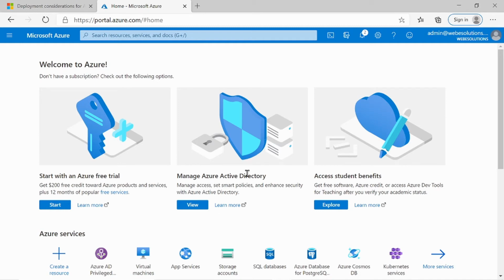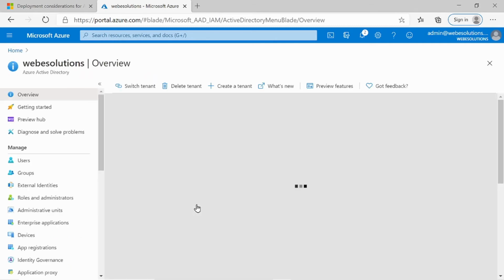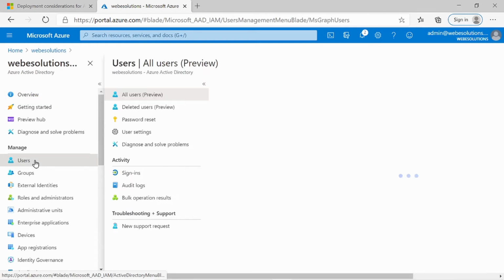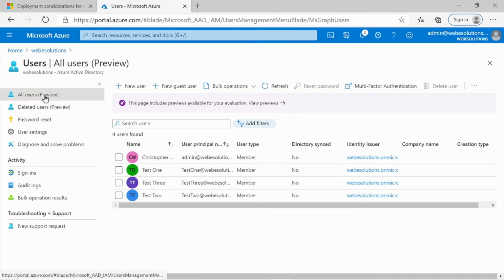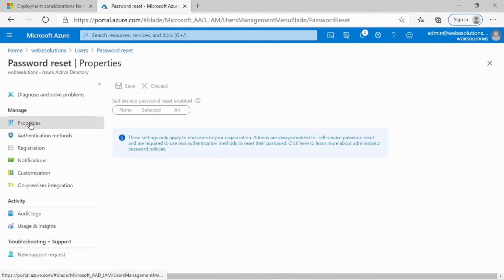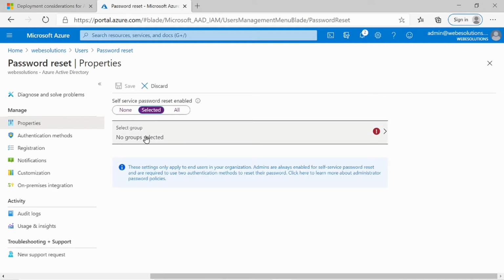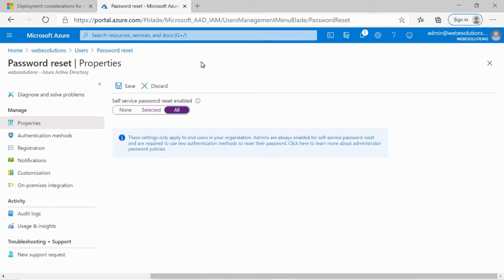So let's just go back to the home page of the portal.azure.com, and we can go to Azure Active Directory. We can go back to users, and you can see under all users we have an option here for password reset. If we click on the password reset, you can see by default it's disabled. You can either enable it for a selected group or selected users, and you can specify the users of the group, or you can enable it for all users on your tenant.